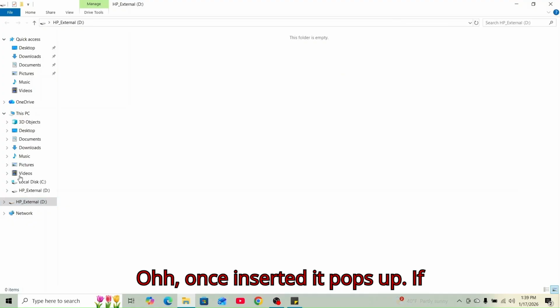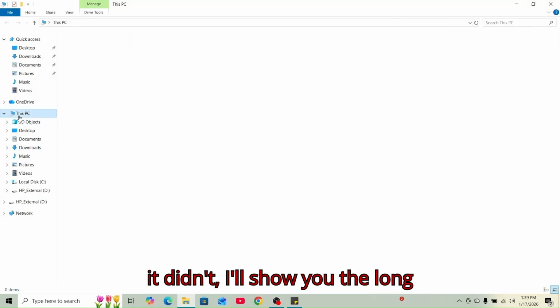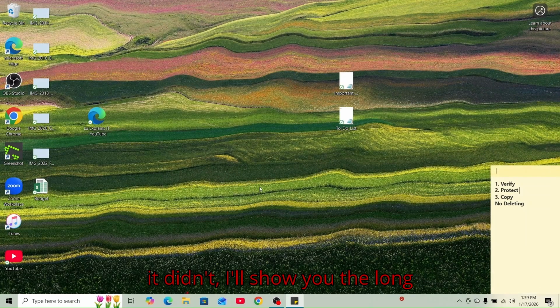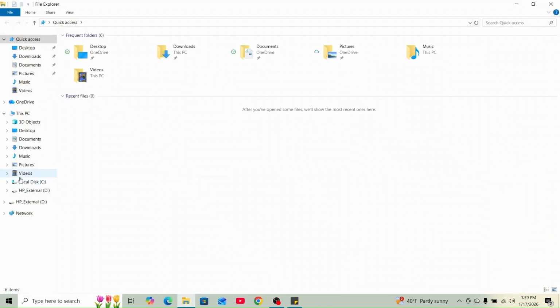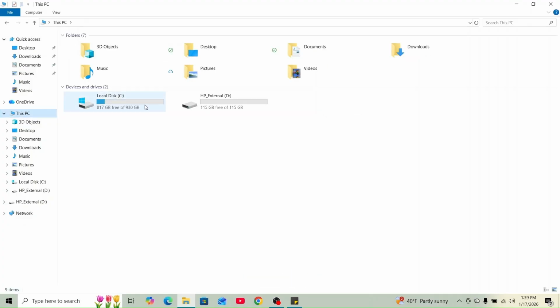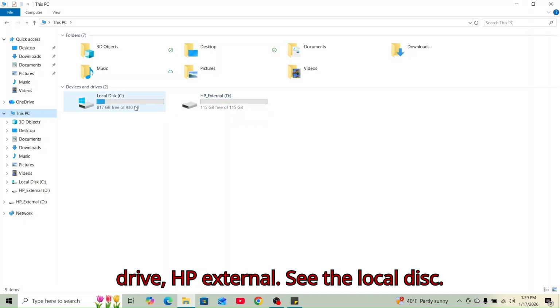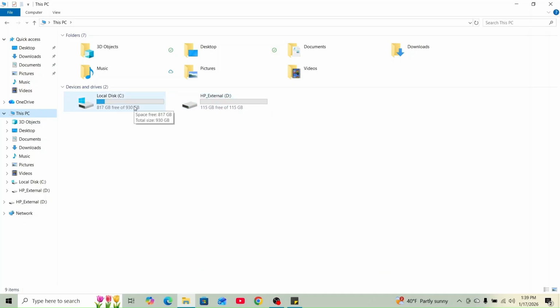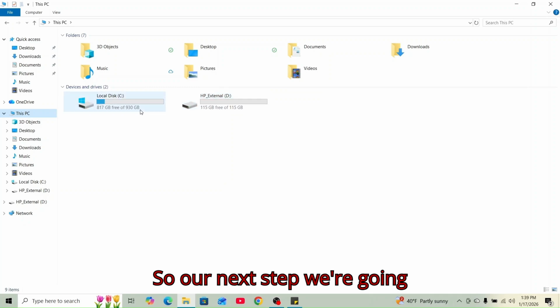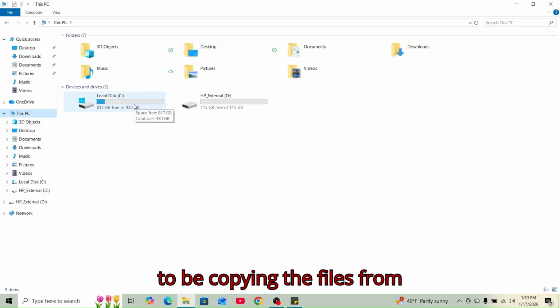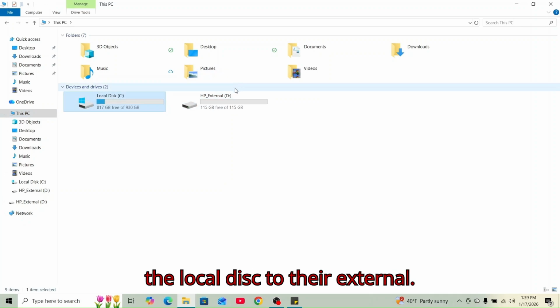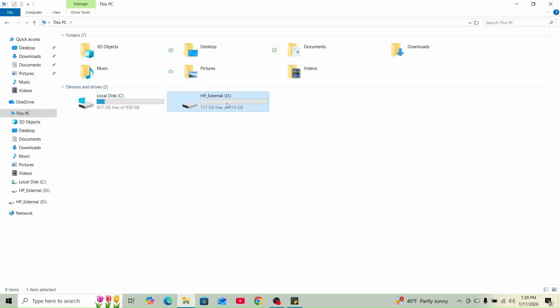Once inserted, it pops up. If it didn't, I'll show you the long way. So we'll go Explorer, this PC, and here you will see the external hard drive, HP external. See the local disk C. So our next step, we're going to be copying files from the local disk C to the external.